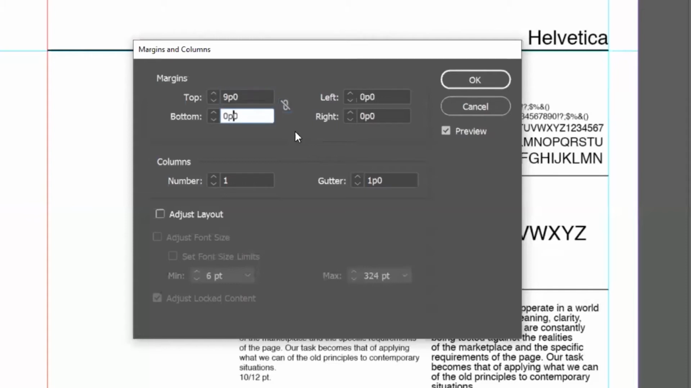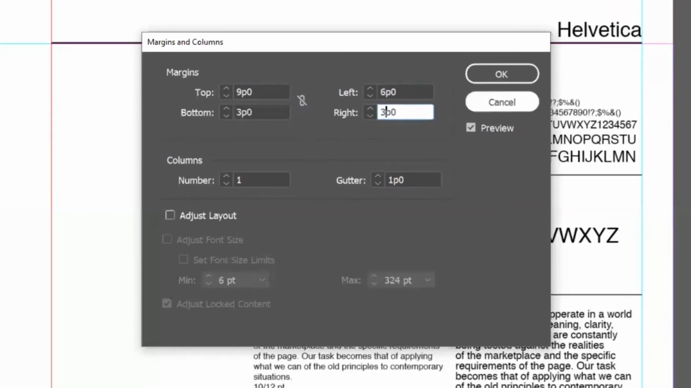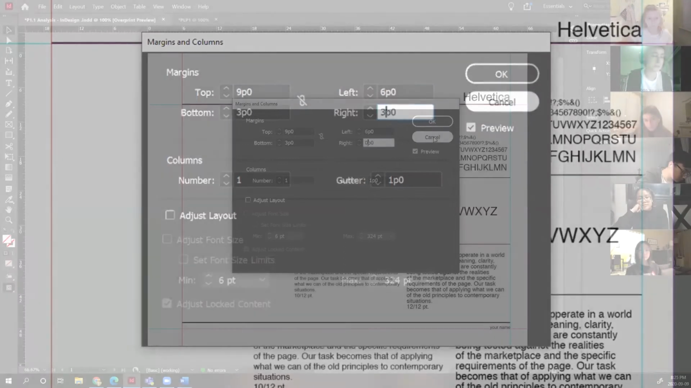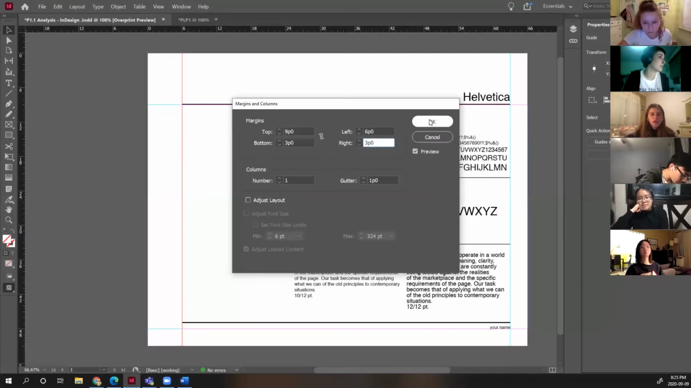I'm going to put here 9. For the bottom 3. Left is 6, and the right is 3 again. Press OK.